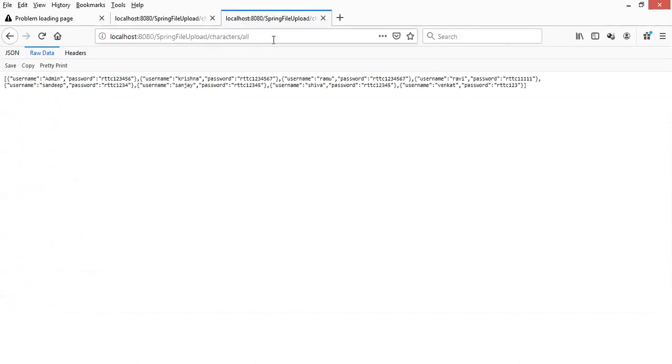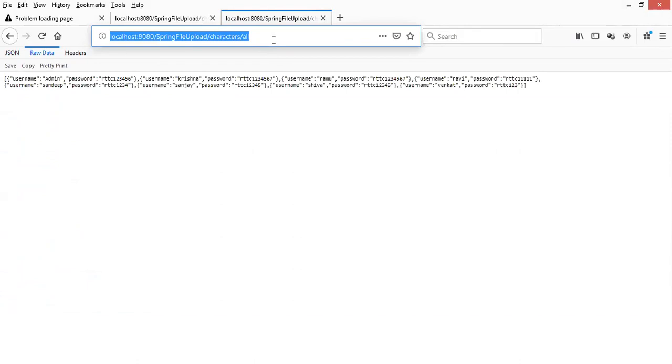And you should make note of this URL. This URL is localhost:8080/spring_file_upload/character/all. Isn't it? So now this particular URL can't be accessed from outside this system, because we are using localhost here. Instead of localhost, how can we access it from outside? The only way is using the IP address.